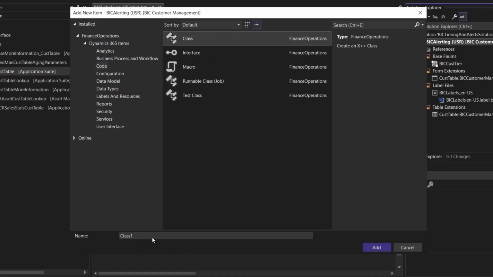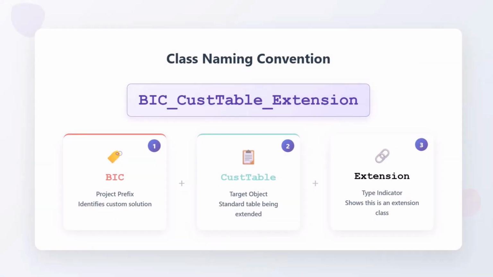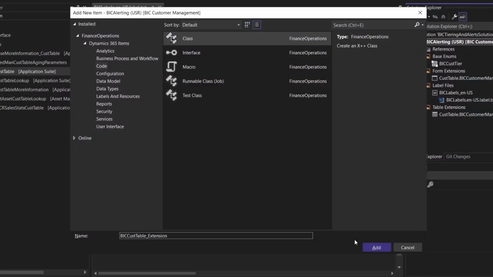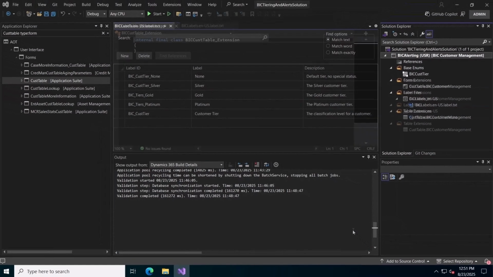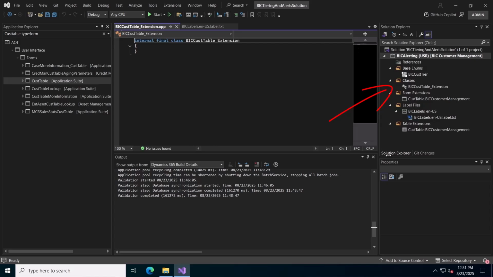Now, let's give our new class a descriptive name. I'll call it BIC CustTable Extension. I'm using this name because the BIC prefix helps us identify it as part of our custom BIC solution, and CustTable extension clearly tells us that this class extends the standard CustTable logic. After that, just click on Add. So now you can see our new class appear in the Solution Explorer.